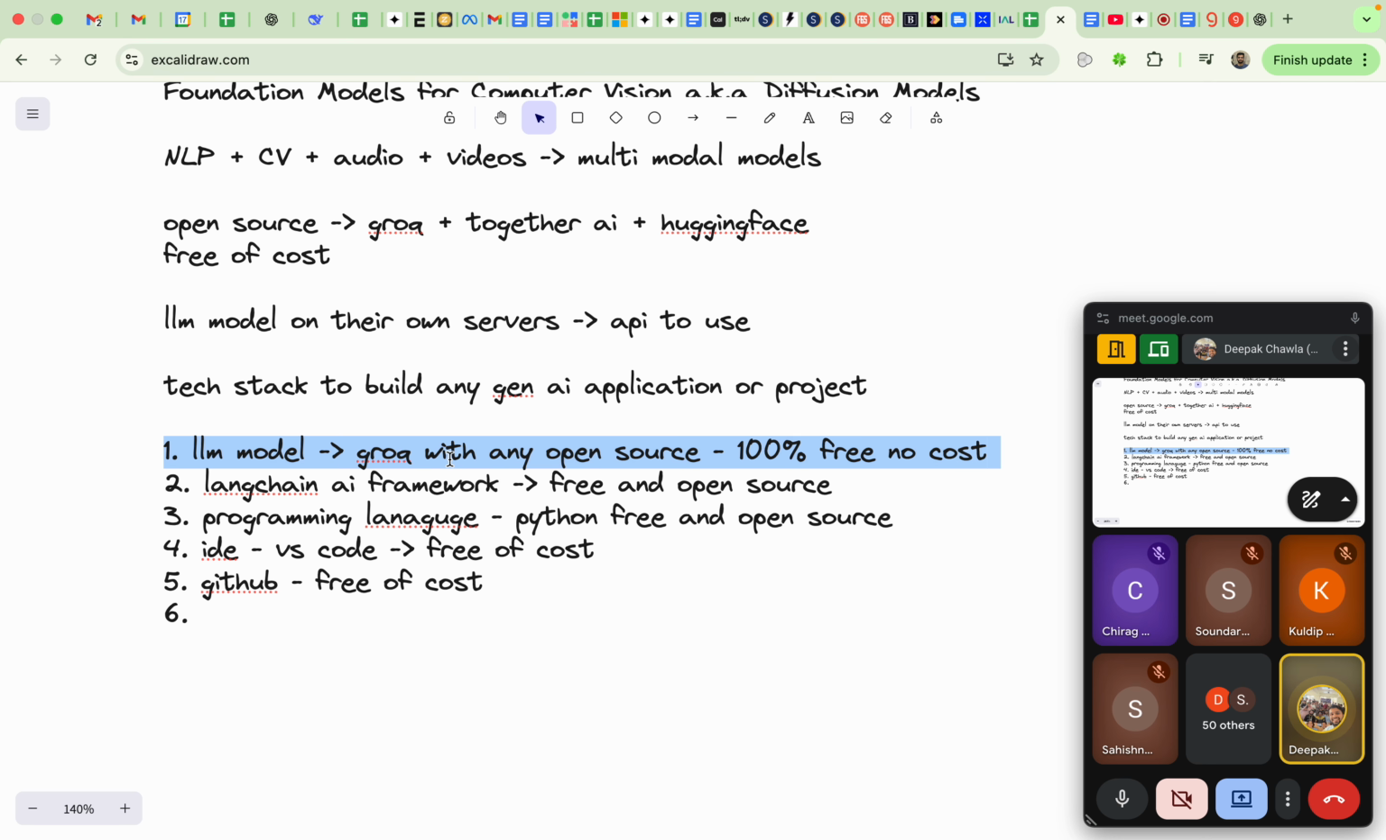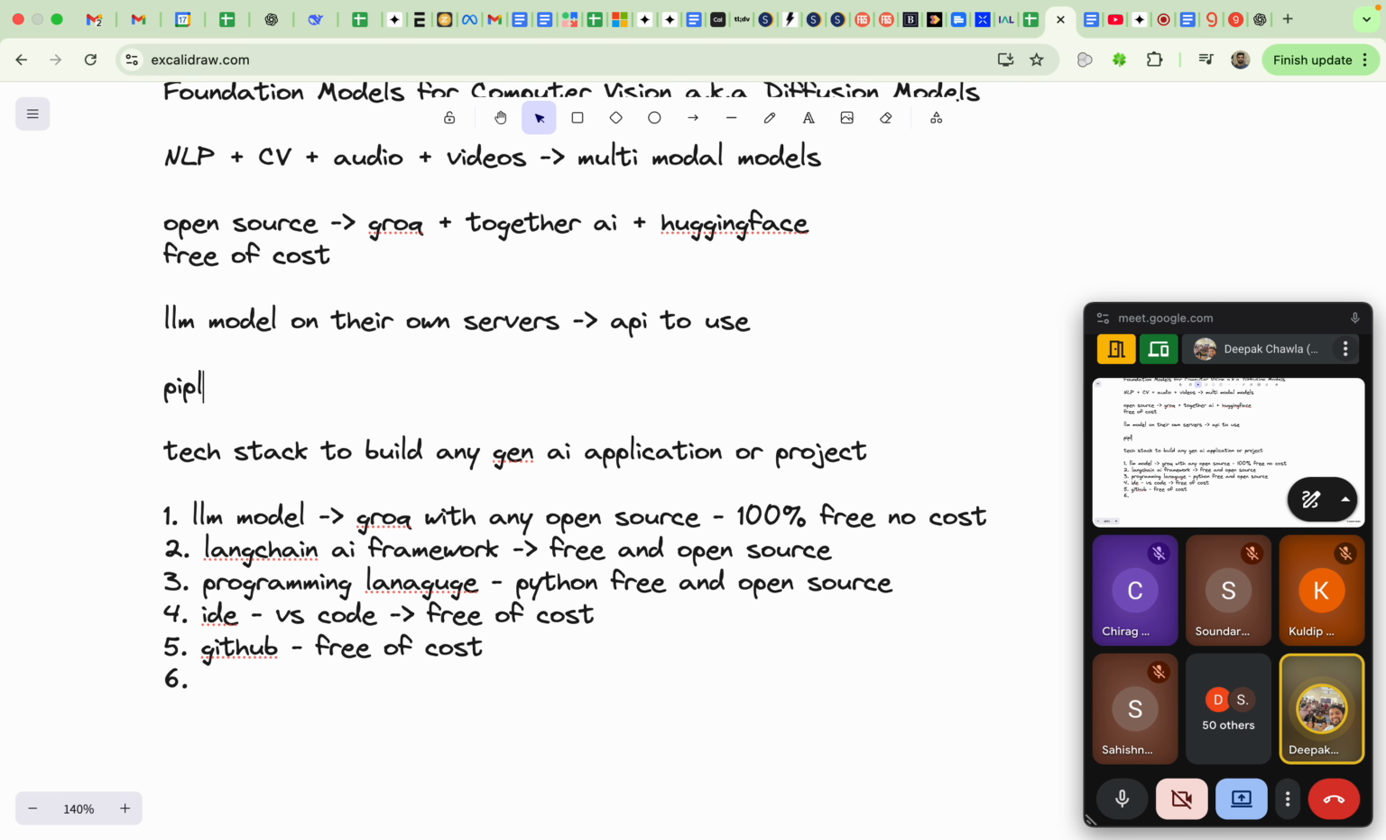Now what is a pipeline, which is very much important. A pipeline, or roadmap, to build any LLM application or project. So let's go with this one.